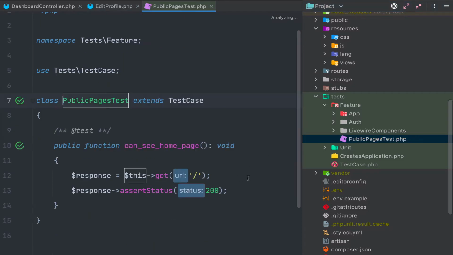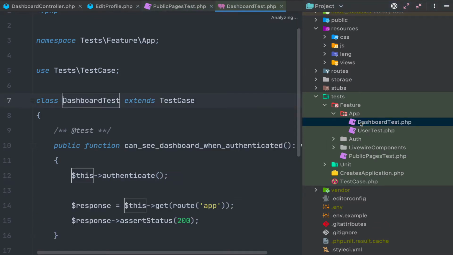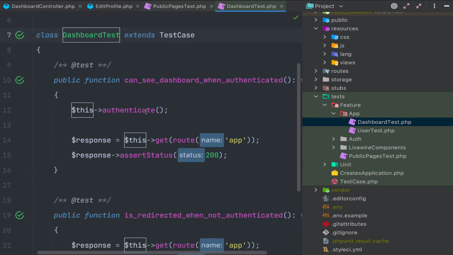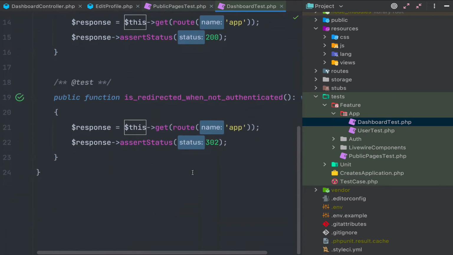So fairly straightforward test, like making sure you can hit the home page and the test passes. Also, we've got some tests for the back end. So again, for the dashboard, just make sure you can hit the dashboard if you're logged in. And then another test for if you're not logged in, then you should be redirected when you try to go to the dashboard, or in this case, go to the app route, which is what I've named the dashboard to be.